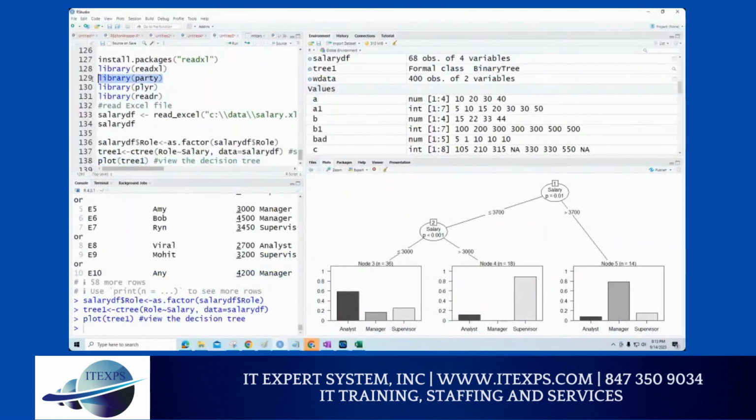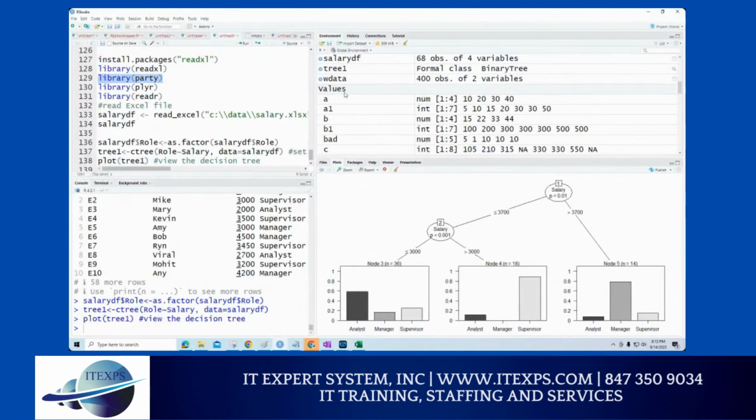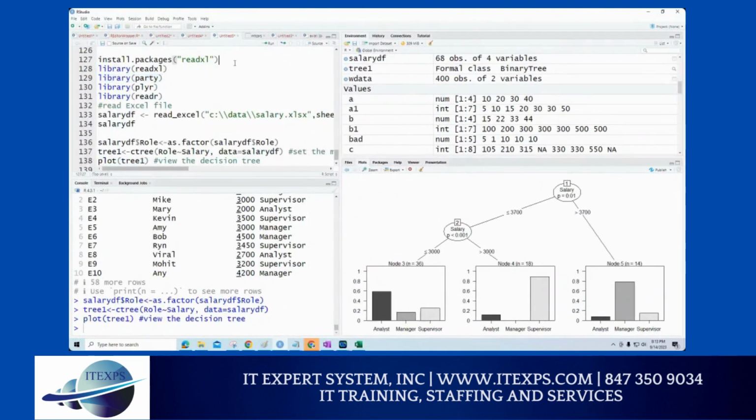P-A-R-T-Y, party. Party is not loaded. Yeah. So I just installed that party library. So you can do that.